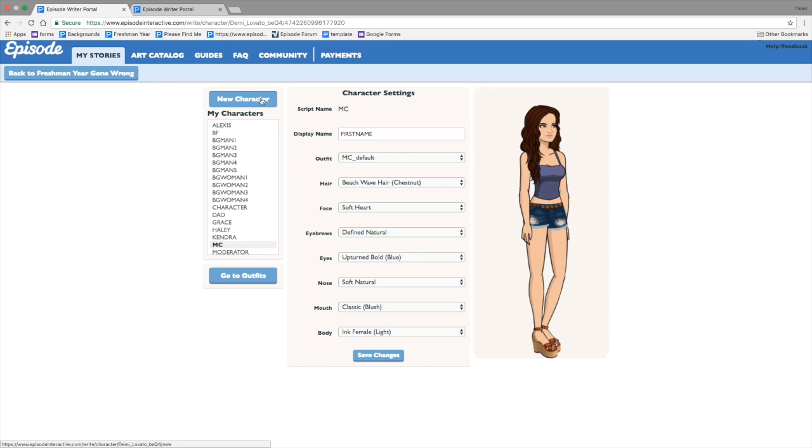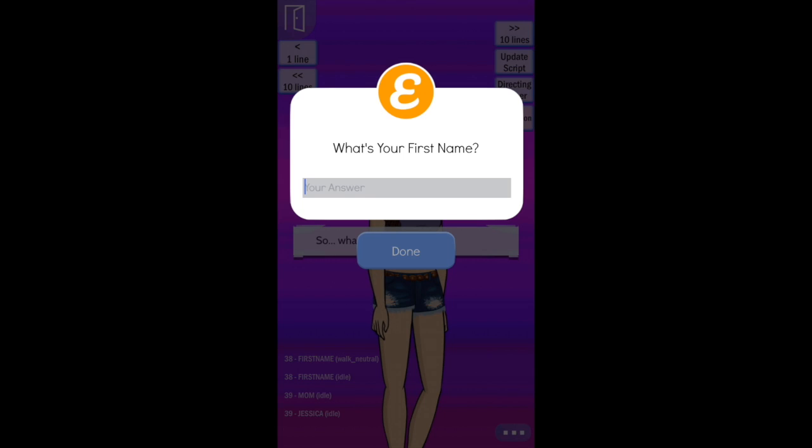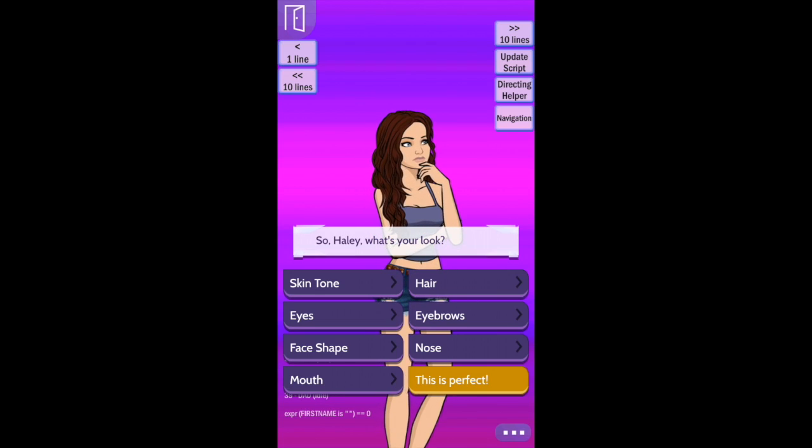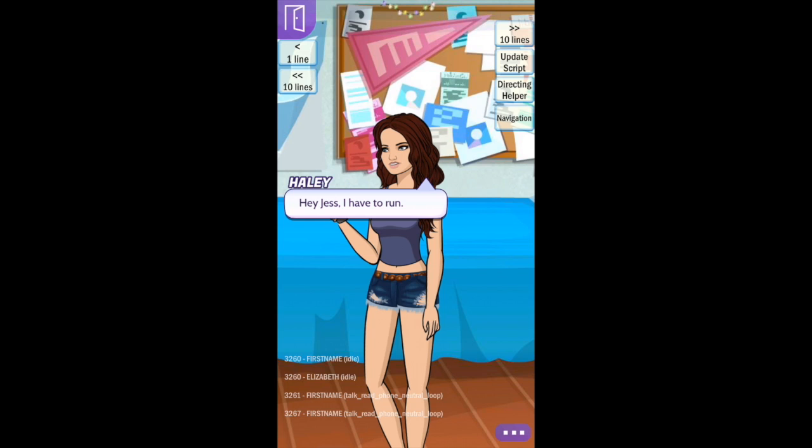Now I'm going to show you what both that first part looks like in the app and what it looks like having first name above the speech bubble. Here we have the customization, and this is what's going to come up: what is your first name, and you type in the name. And see there, it actually makes reference to my name. And then this is what it looks like later in the script where I have the speech bubble above the character.